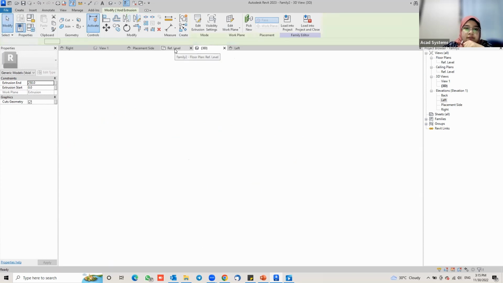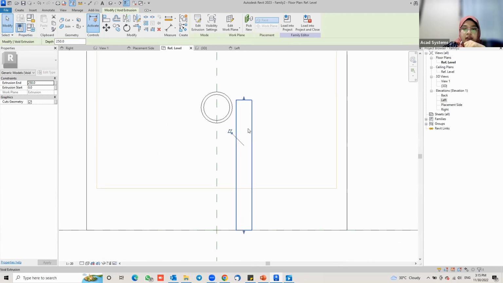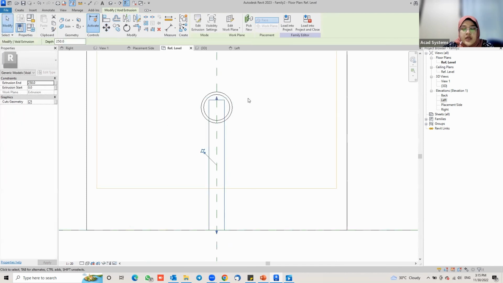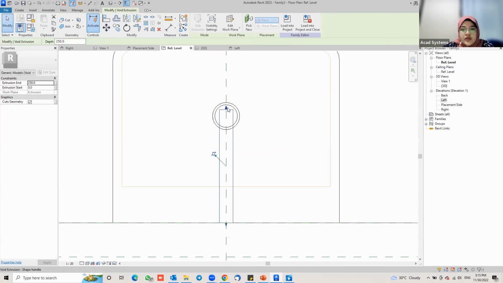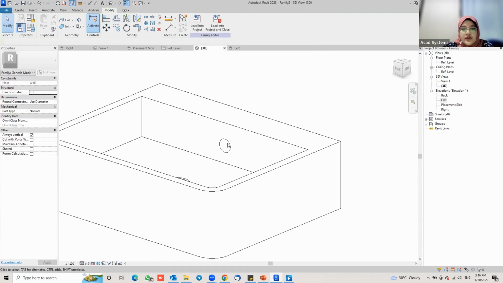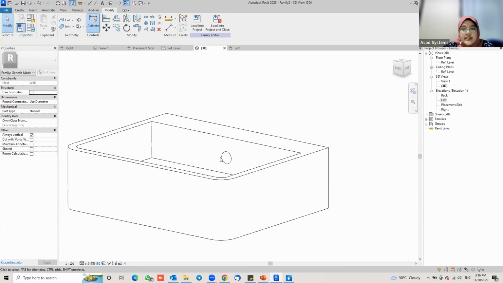So if you go to reference plane, you can see that is the void. So it's okay if it's not a center. So we can just move it. Click on move. Click on this, bring it into the center of the scene. So you can just drag the void inside the scene like that. Go to 3D view. You can find that is the void for the excess water.